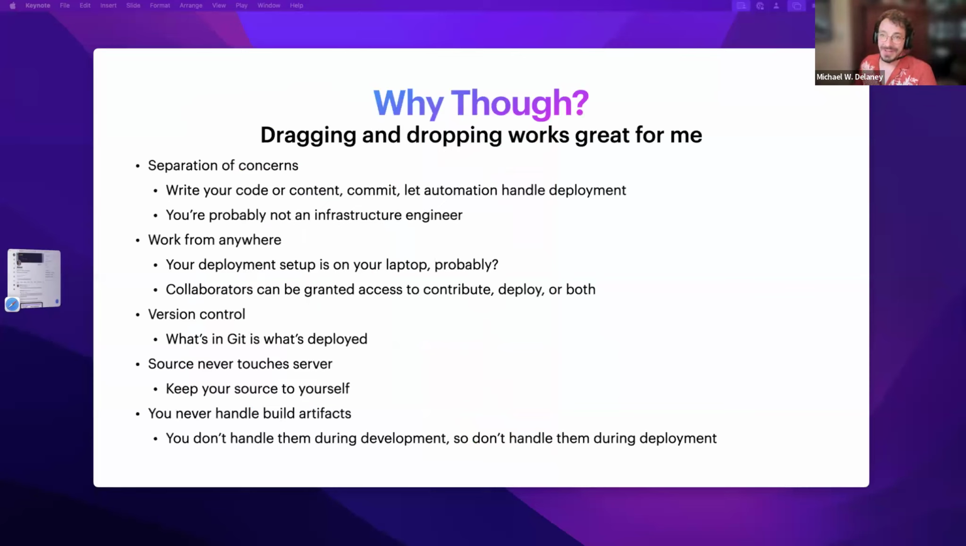Why though? Why would we do this? Why would we go through the trouble when dragging and dropping works great? Separation of concerns is a big reason. You're a web developer or a writer. Write your code, commit your code or your content, let automation take it from there. Like I said before, you're probably not an infrastructure engineer. You may not be great at hand carving servers from metal and software, and you want something to automatically handle that, or creating whatever access you need to secure your deployment process. Let's take that step out of it and let an automated process take over that for you.